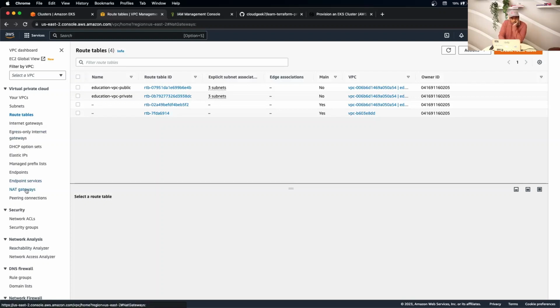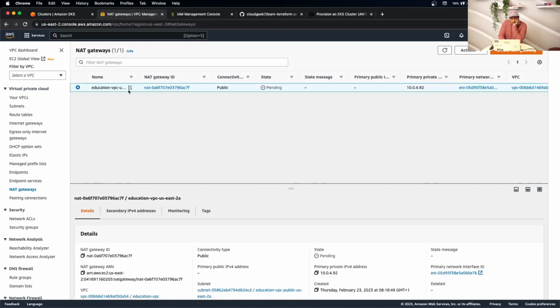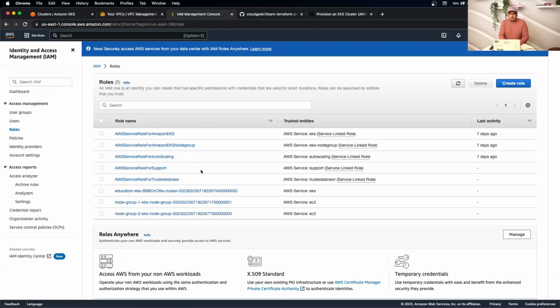And if you go to the NAT, you should also be seeing the NAT gateway. There you go. So it's pending. It's still in progress. So yeah, behind the scenes, it's all getting created.